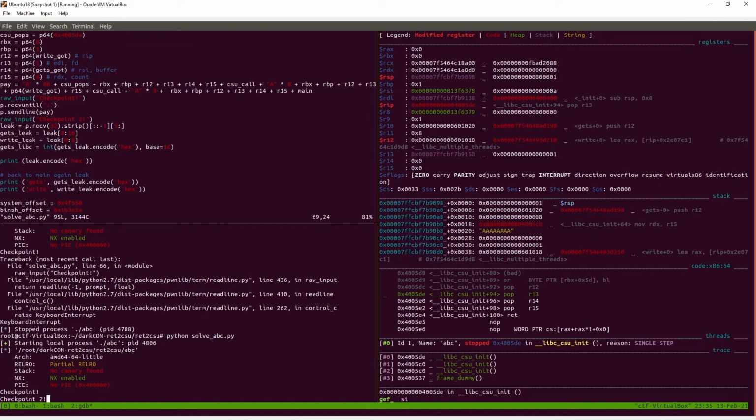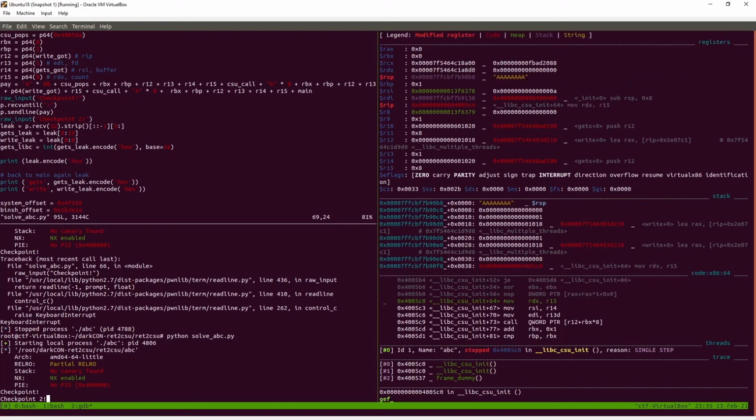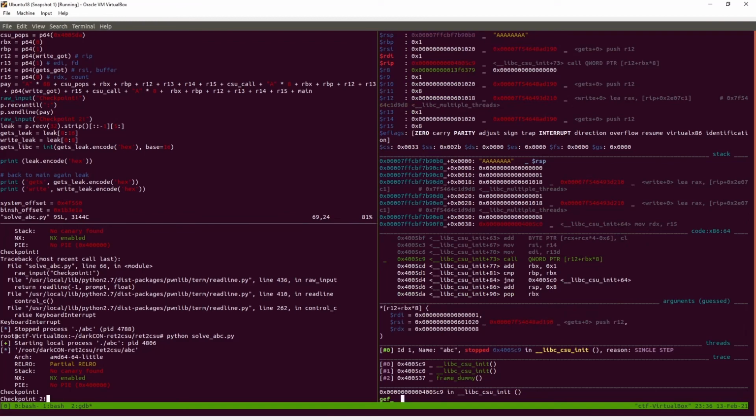So I'm setting up R12, R13, R14 and R15 registers. All of these are now controlled using our input. You can see that R13 is 1, R15 is 8, R14 is our value that we controlled here. And then after this, we'll jump to the CSU call gadget. Here we can see R15 is going to move to RDX, R14 to RSI, and R13 to EDI.